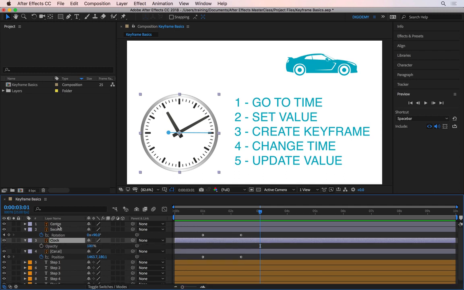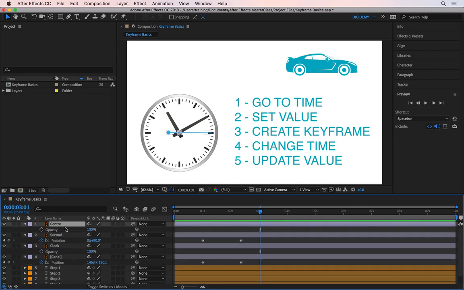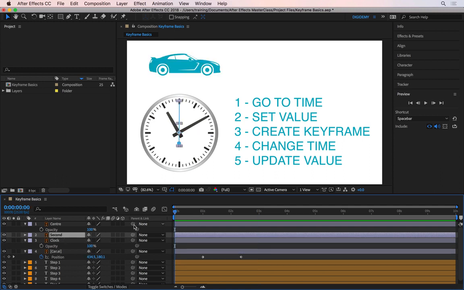And I'll do the same for the center as well. I'll press T to open up opacity. And just for now, I'm going to hide the second layer here just by selecting this and pressing R or U on the keyboard. And I'll go right back to the beginning of my timeline as my first step, so go to time. And I'm going to set the value now.